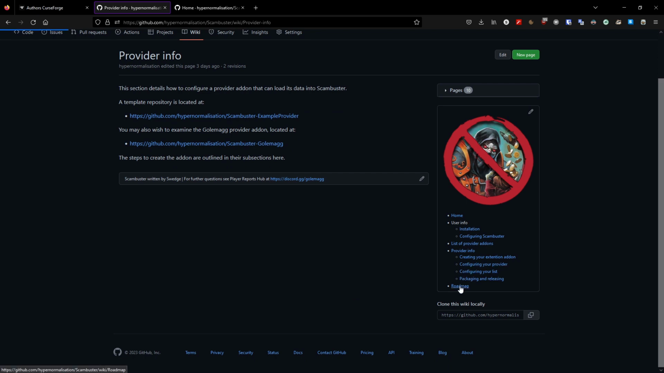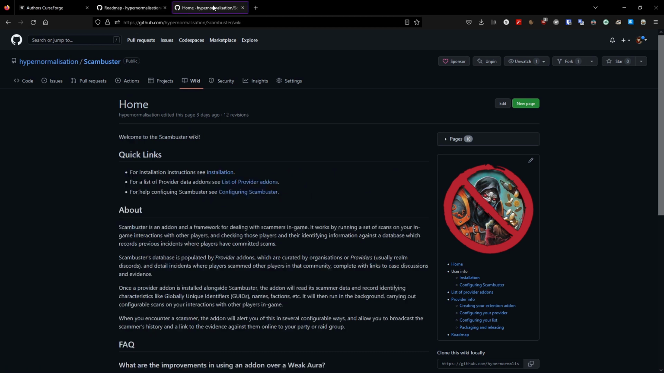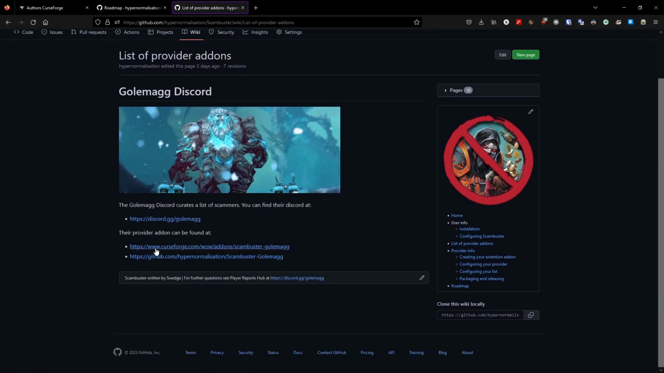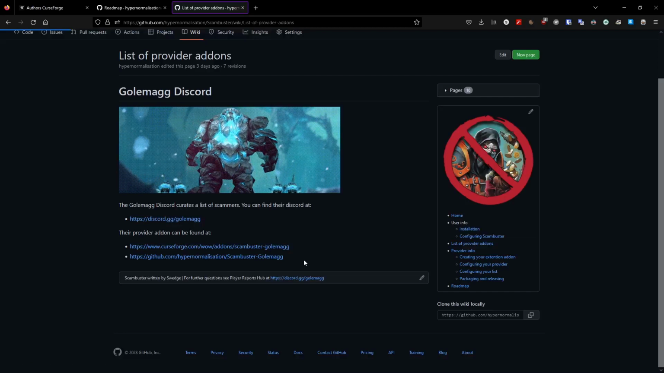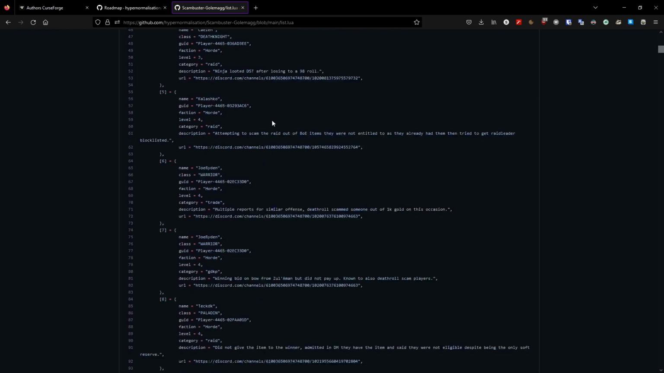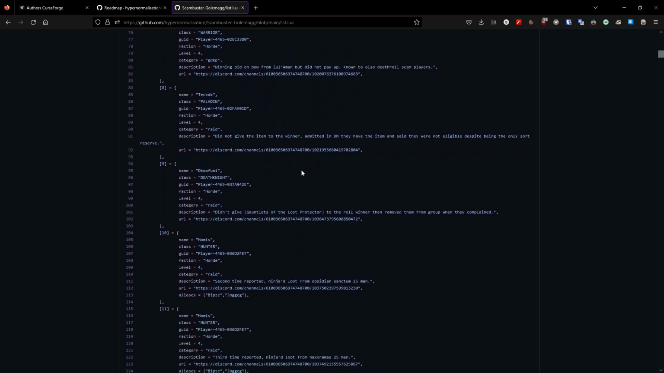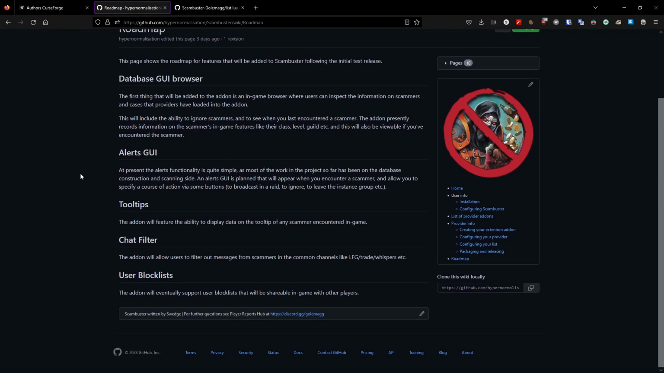The last thing we'll check out is the roadmap. Scambuster is fairly feature complete for the core functionality on release, but there are some things we want to add. The first thing is we want to add a database GUI browser so you can actually browse the data in game. It's easy enough if you want to actually browse the data, you can just go to the source code for your provider add-on here. For example, this is linked in for the GoMag one here, and you can click the list.lua file and you can see all the data here for the scammers, including their GUIDs, classes, factions, all this kind of stuff. But we want this to be browsable in game for sure. So that's the first thing we'll be working on.